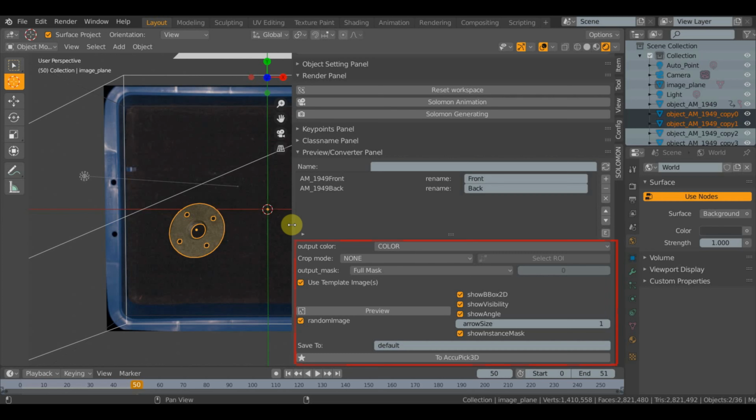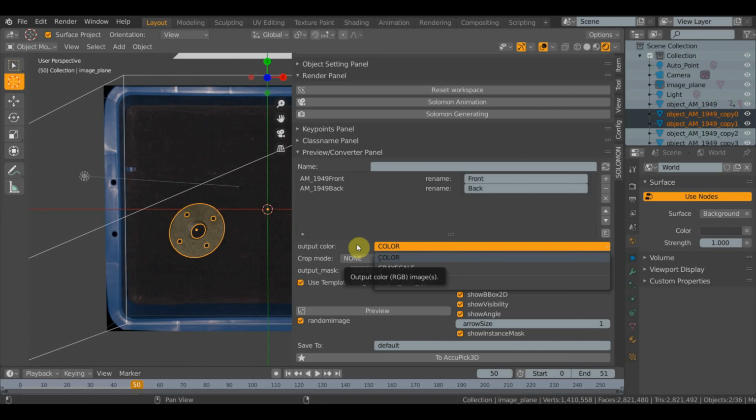It is not frozen anymore. The first set of images was generated with the settings of the lower part of the preview converter panel. In output color we have two options. The option Color generates images with the real color from the simulation, and the option Grayscale will modify the vivid color to be black, white and all possible tones between them.